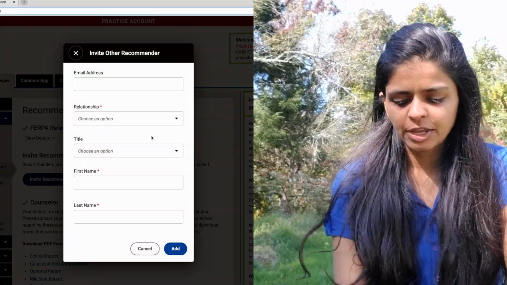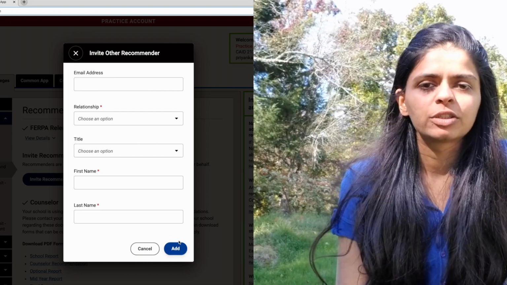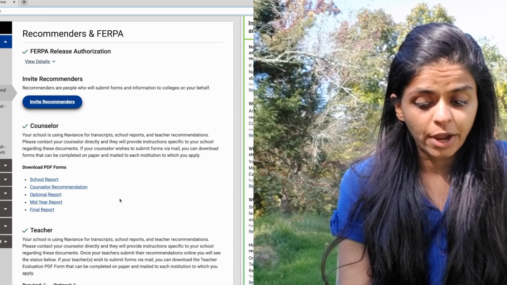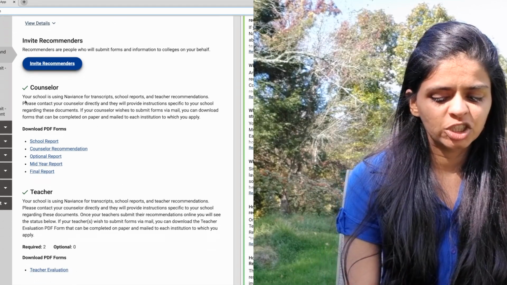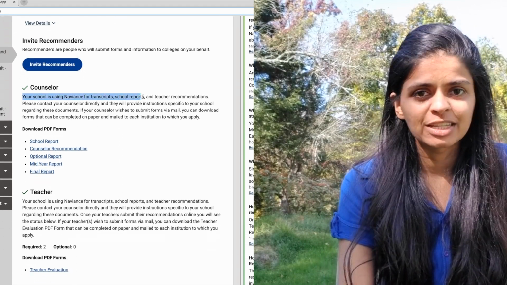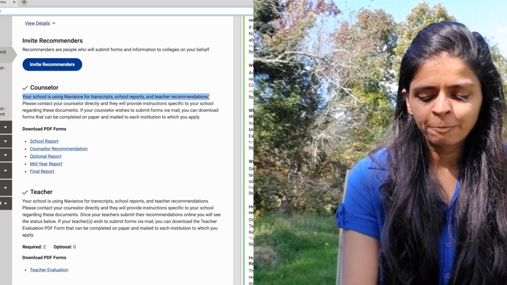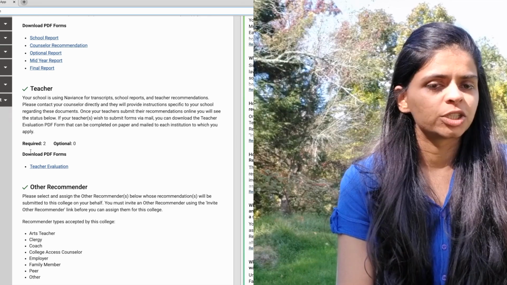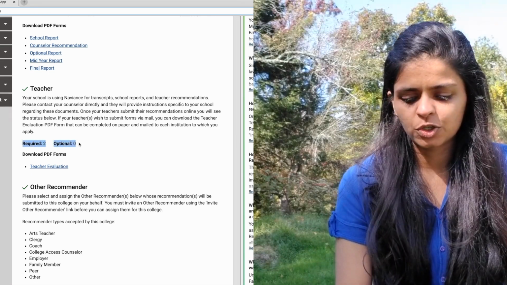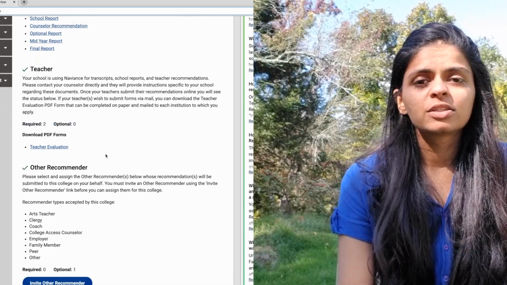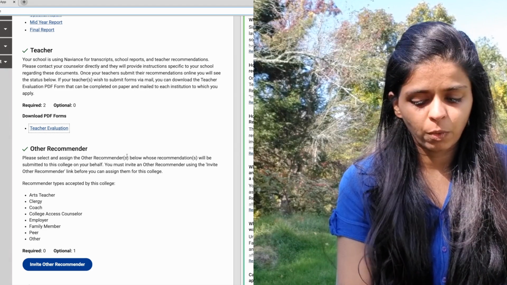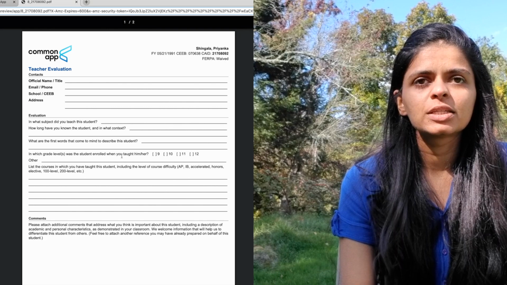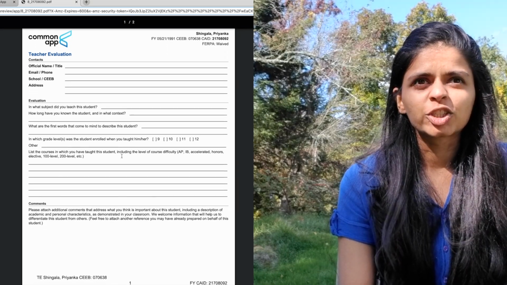Now, once you've done that, the page should refresh, and it will tell you what the university requires. So it will say counselor recommendation, how many teacher recommendations, if they're required or how many are optional, other recommenders, including your coaches, employers, college counselors, whoever else it might be. This may be optional or required, or advisors. Basically, this is special to every university.